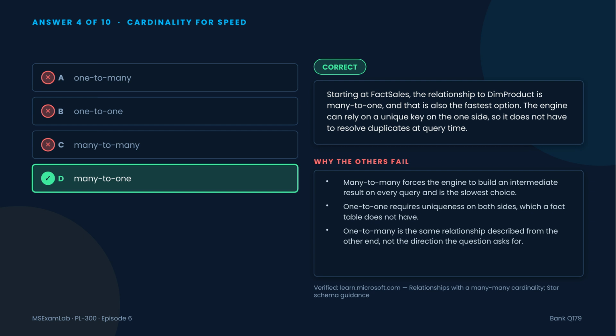Many-to-many forces the engine to build an intermediate result on every query and is the slowest choice. One-to-one requires uniqueness on both sides, which a fact table does not have. One-to-many is the same relationship described from the other end, not the direction the question asks for. Verified against Learn Microsoft.com, relationships with a many-many cardinality, star schema guidance. Many-to-one wins on speed. Next, the vocabulary the exam tests by name.